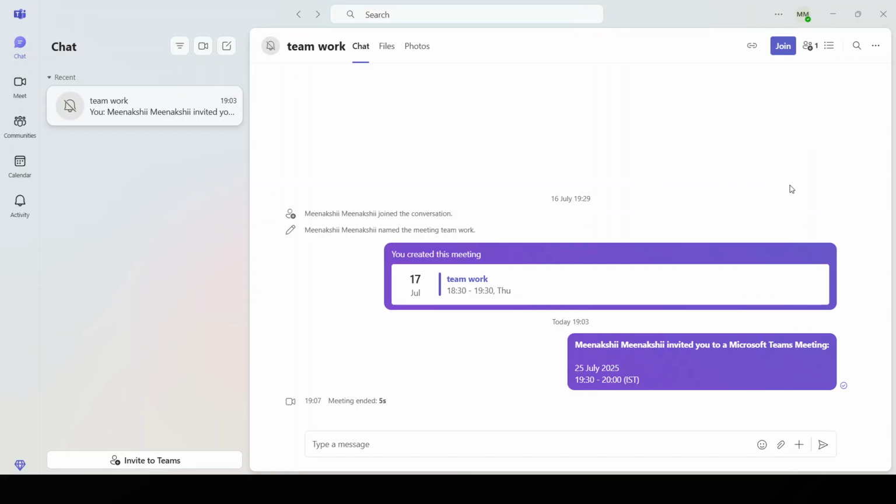Similarly, the Chat function allows you to send messages to everyone or just specific individuals, which can be useful for sharing resources or asking questions without disrupting the speaker.